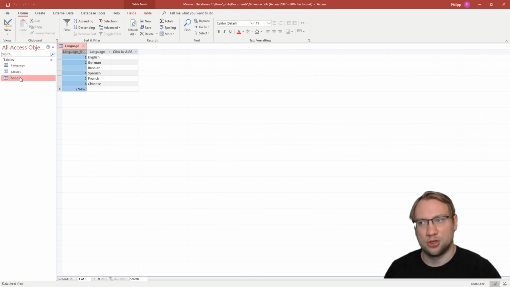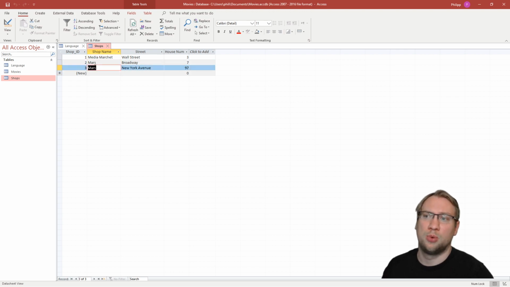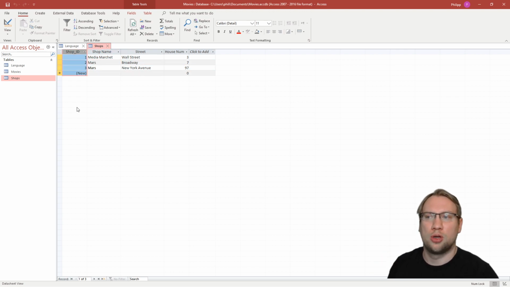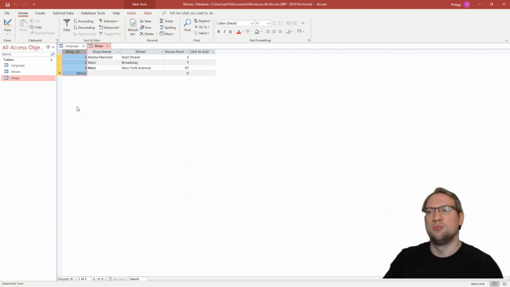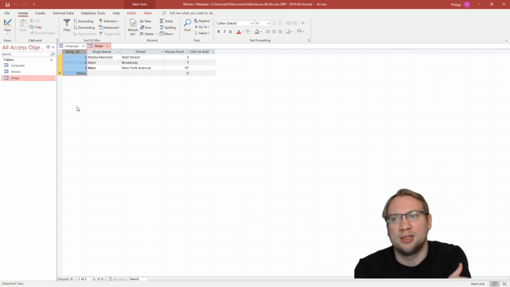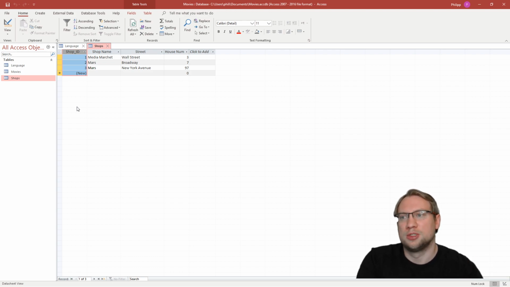We have the same for shops. Every shop, here you see it, has a name, which is not the primary key. So we can have multiple ones with the same name, but we have a shop ID that is unique. So right now our shop number 2, the name is Mars, and it's in the Broadway number 7. Right? That's with the shops.